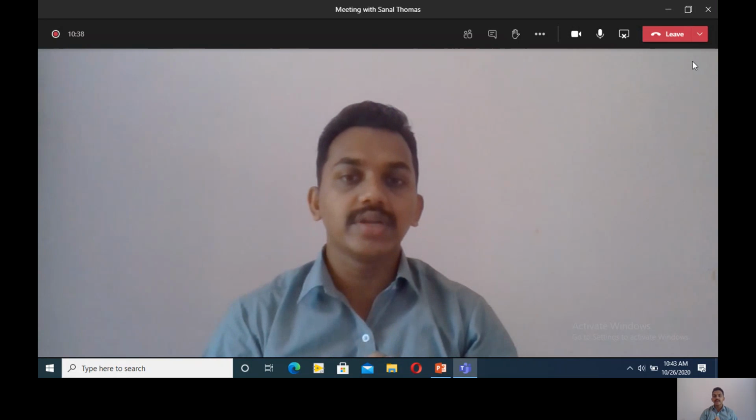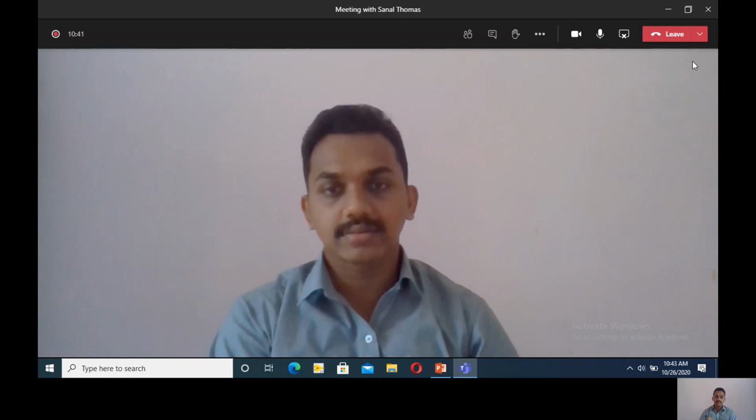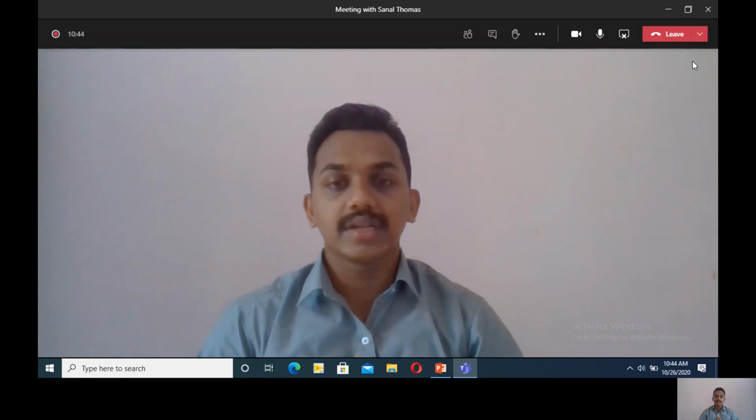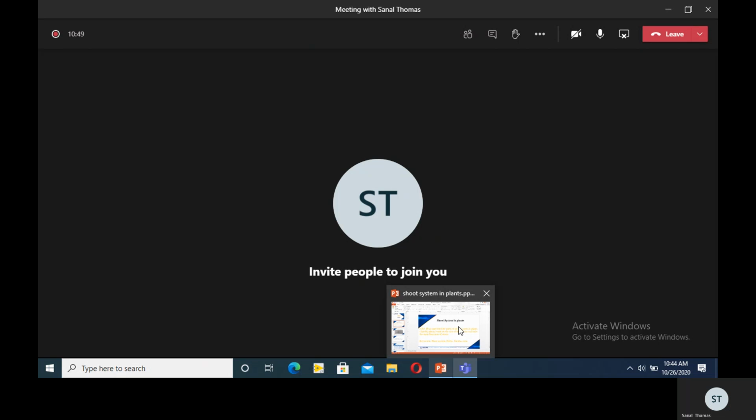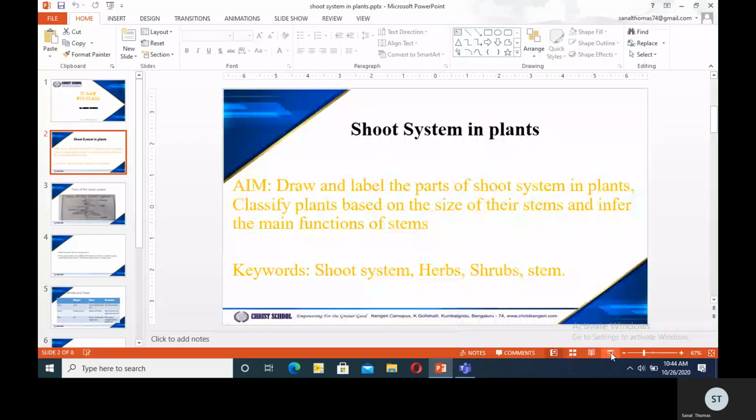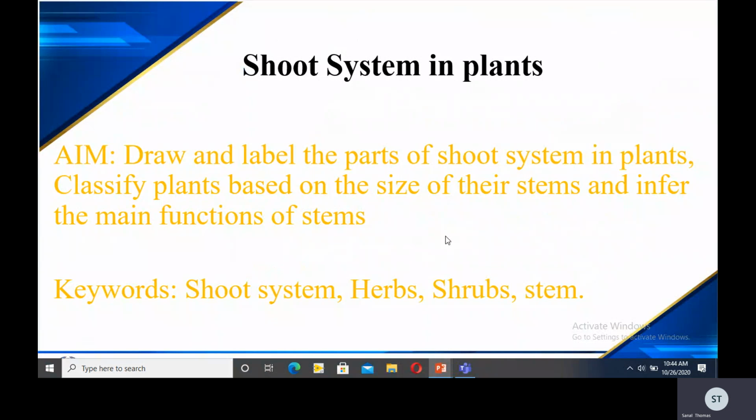So in this class you are going to learn a new block in science, block 9, shoot system in plants. The aim of this class is that you will be able to draw and label the parts of the shoot system in plants, classify the plants based on the size of their stems, and infer the main functions of stems. And the keywords you are going to learn are shoot system, herbs, shrubs, and stem.